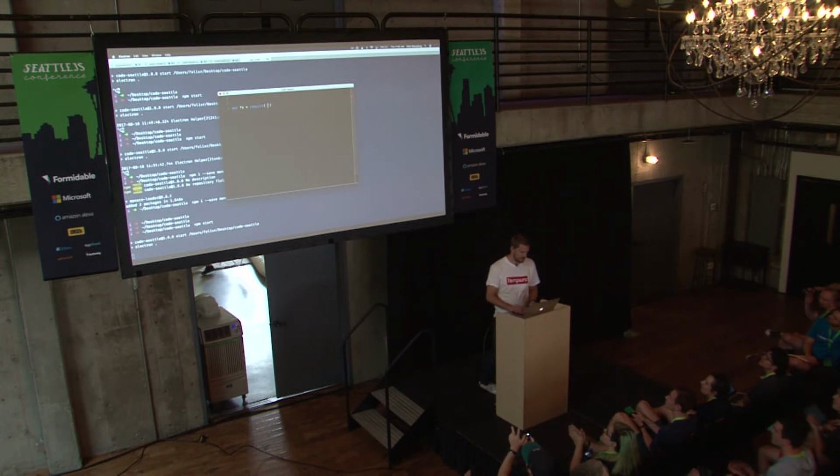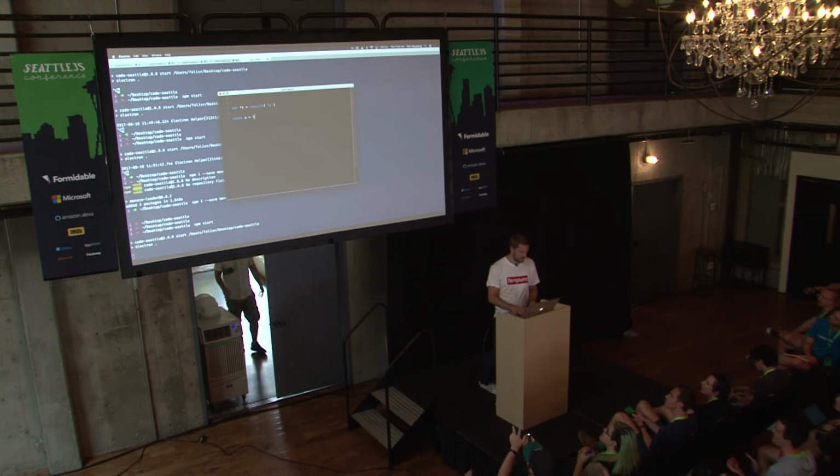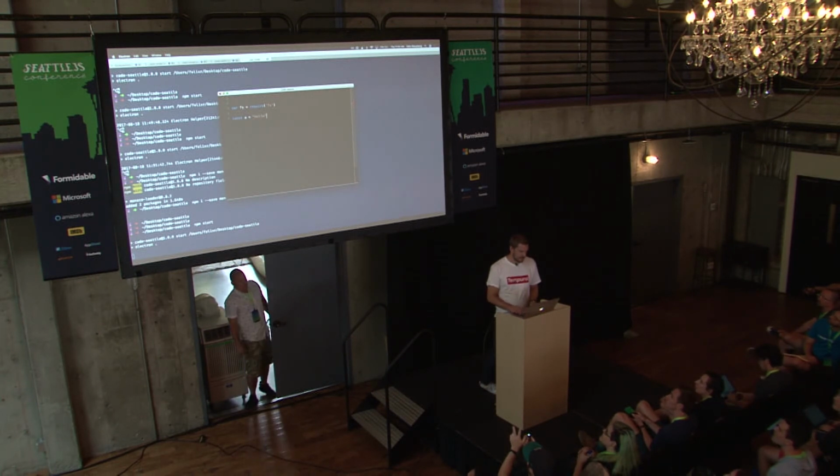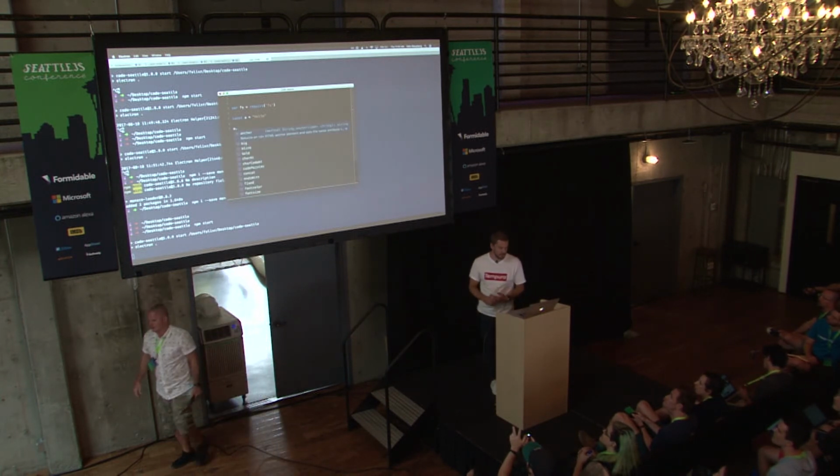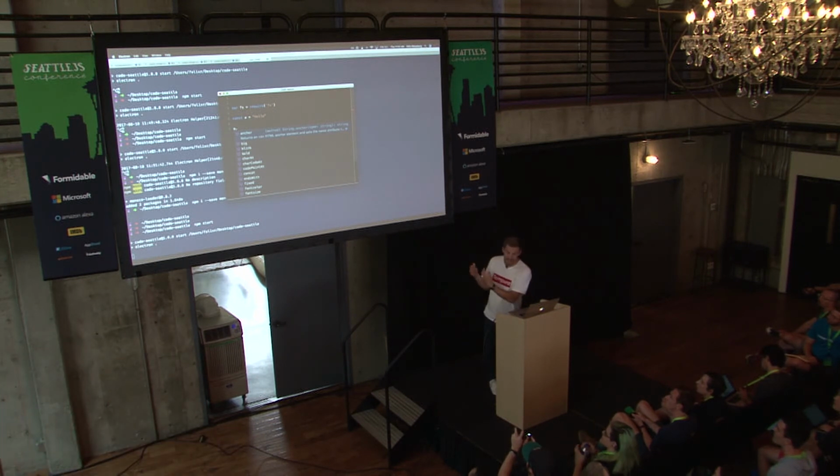And it even has IntelliSense and all the stuff that you're used to from Visual Studio Code. It's basically the same thing, right? That took like, what, 5 minutes? Oh, I have 2 minutes left?